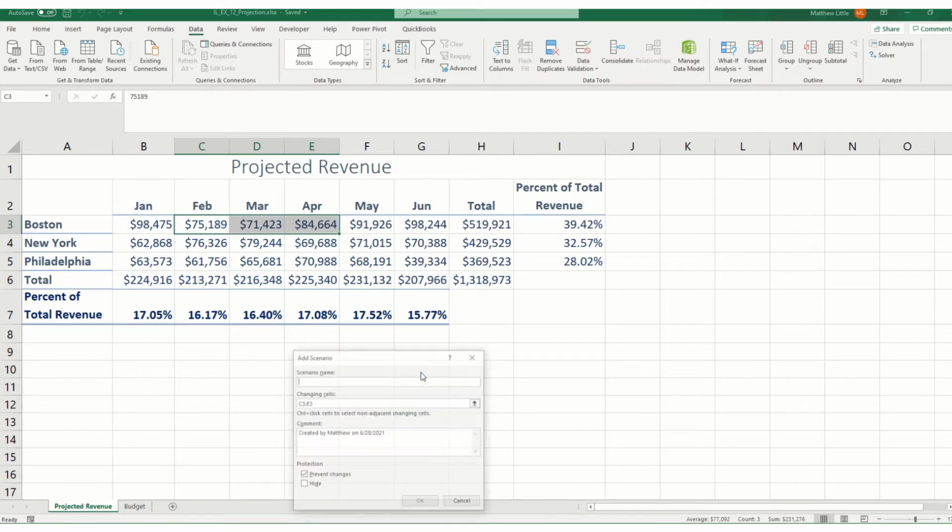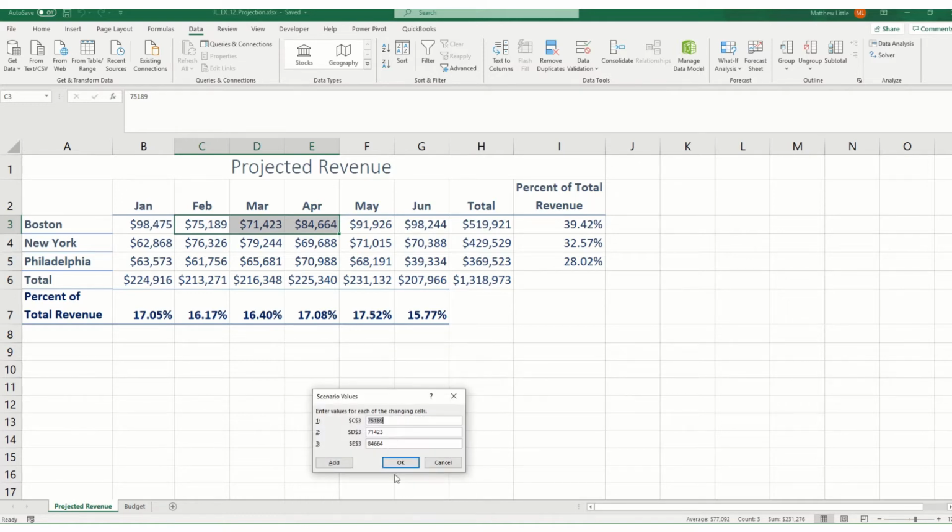Next we want to hit add, and in this scenario we want to increase February, March, and April by $4,000 each. C3 to E3 is correct. We'll click OK. In this case, that changes to 79,189, 75,423, and 88,664. So you can tab or click on each one of them and type those three values. We'll click add.